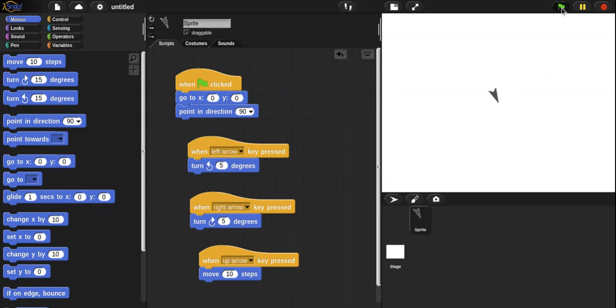So let's try. Let me reset. So I'm going to press the arrow key, and then it moves forward. Kind of chunky moving, but you can see it moving forward. Then I can turn it. I can press the left and right arrows, and I can move it forward. So in that way, I can kind of maneuver around the space. So I've got some kind of rudimentary motion going on.